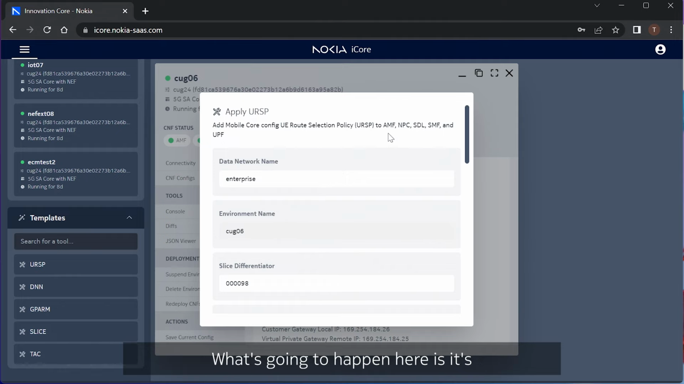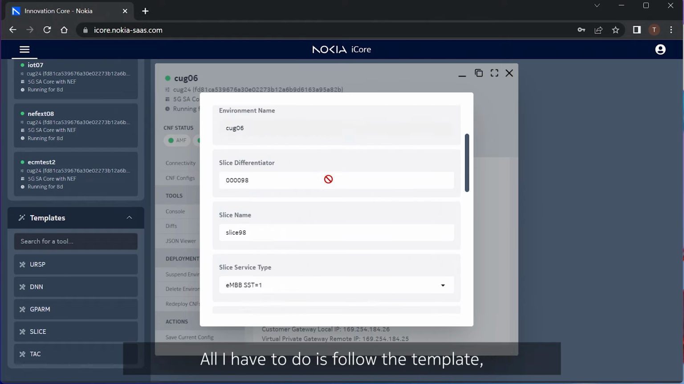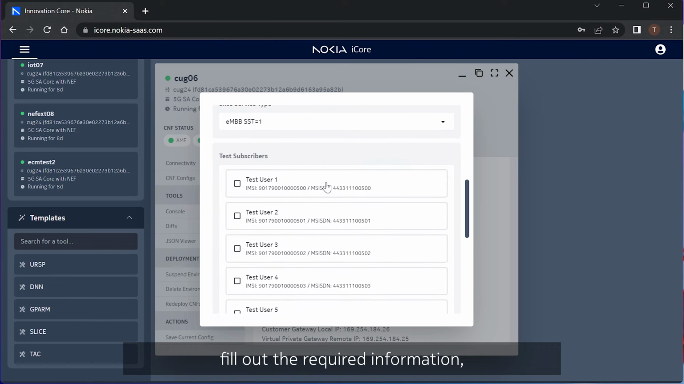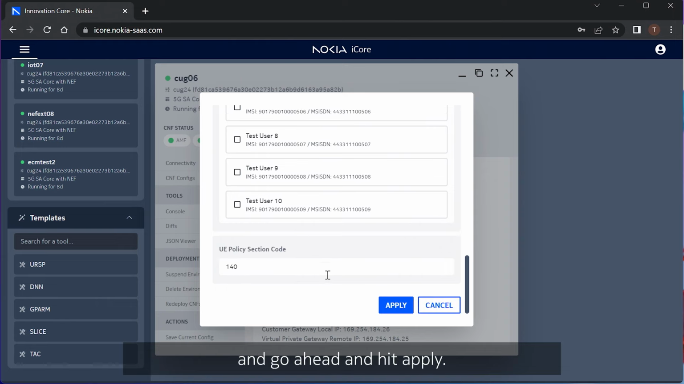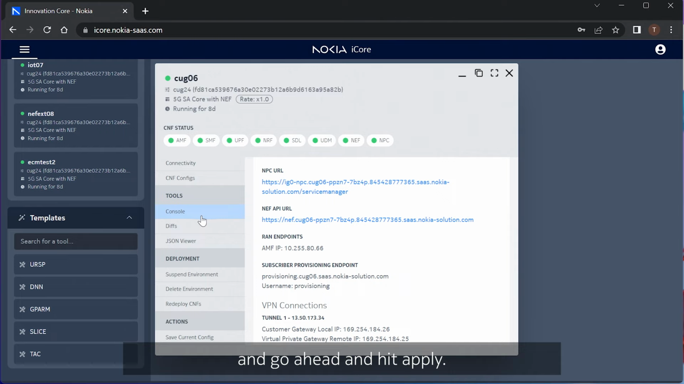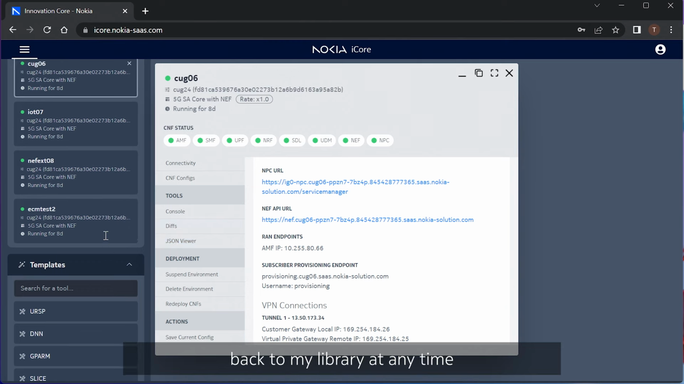What's going to happen here is it's going to automatically configure the AMF, the NPC, the SDL, the SMF, and the UPF. All I have to do is follow the template, fill out the required information, select the subscribers I wish to provision, and go ahead and hit apply. Now it'll take a couple minutes, and behind the scenes, we're actually provisioning URSP on this core that we deployed just moments ago.